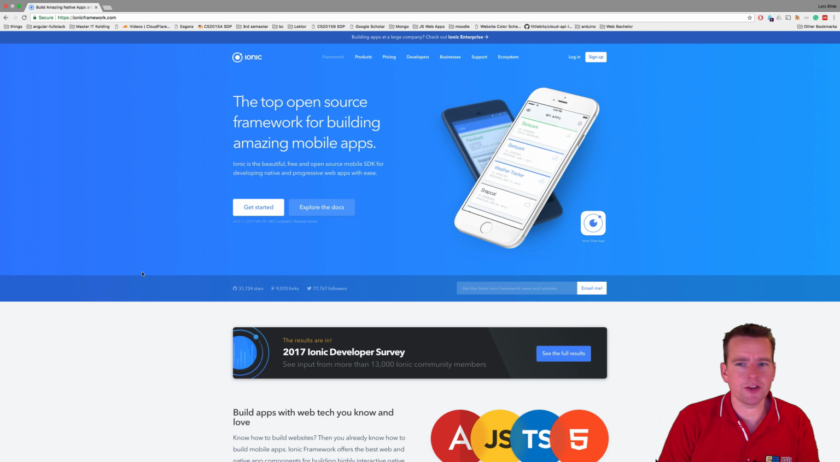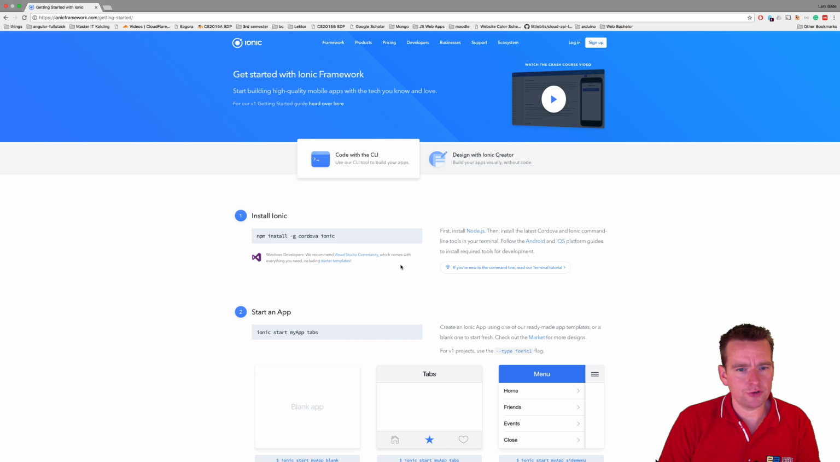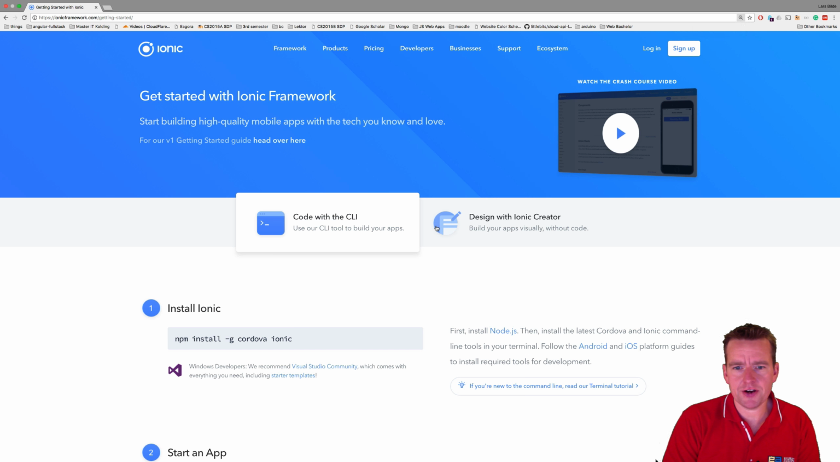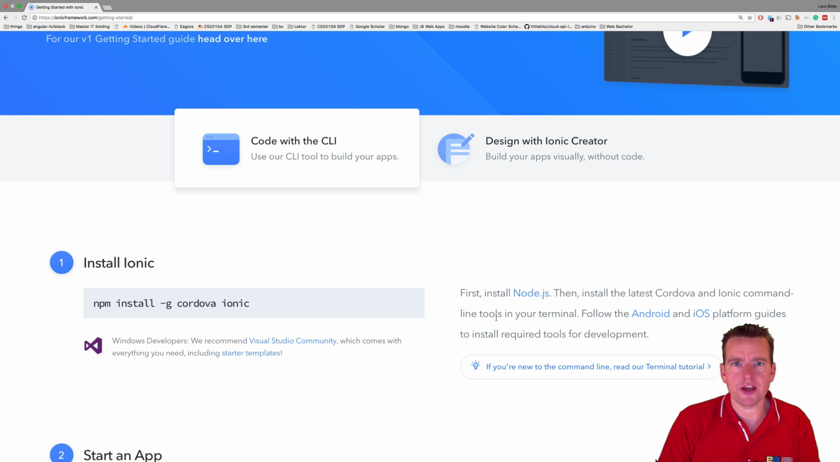To install Ionic on the Mac, first step is to go into Get Started on the IonicFramework.com. I'll add a link in the description. When you're in here, all you have to do is pretty much just read the guide, but the first thing you need to do is, as they put right here, you need to install NodeJS.